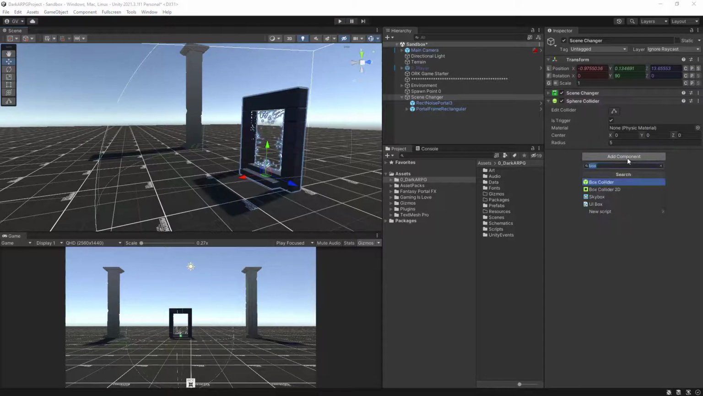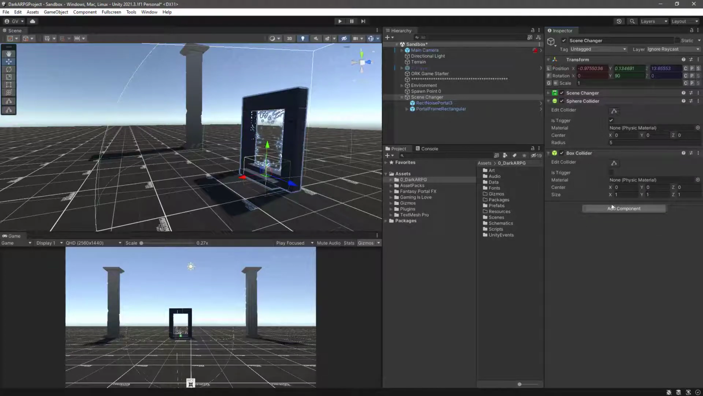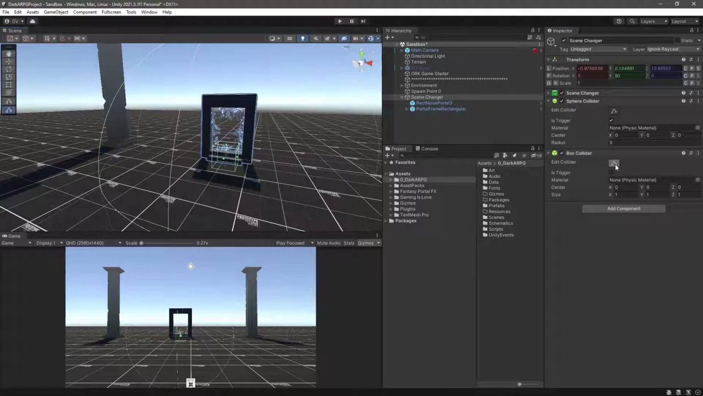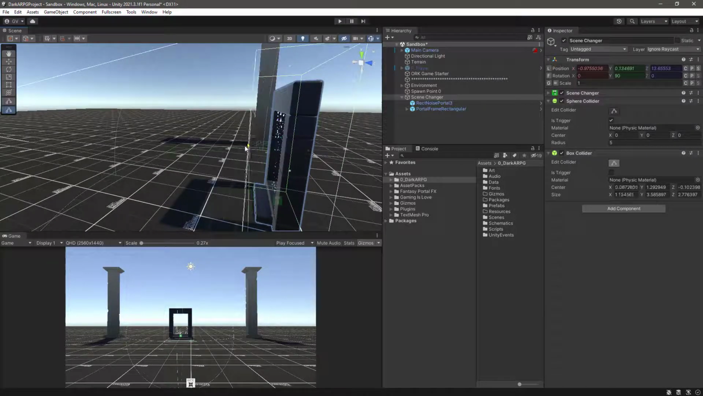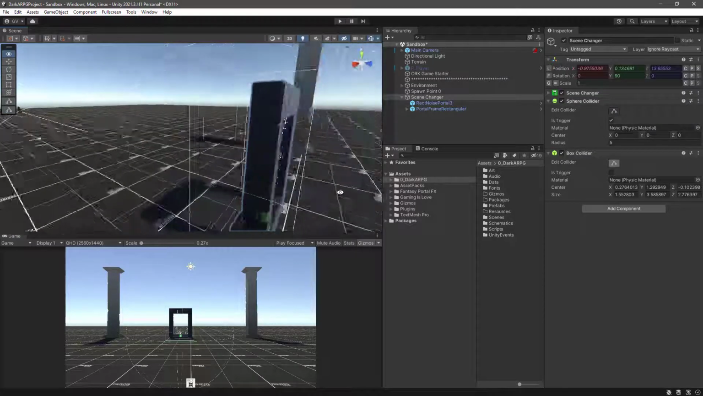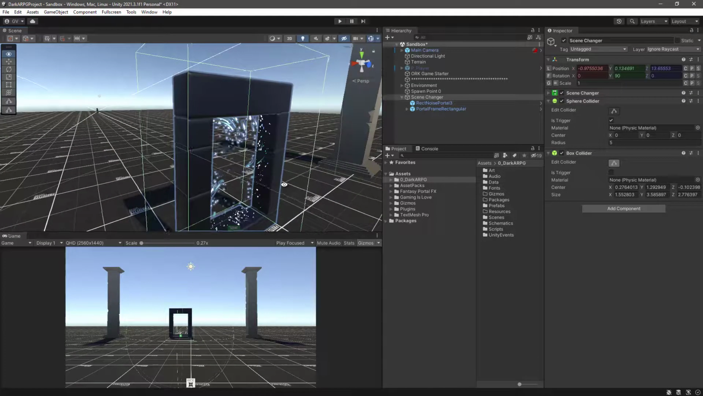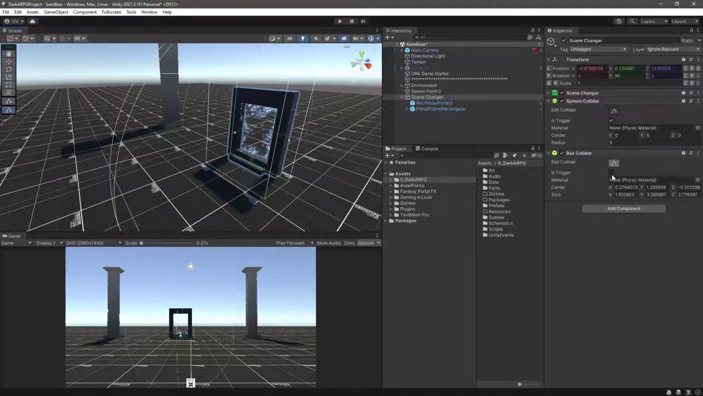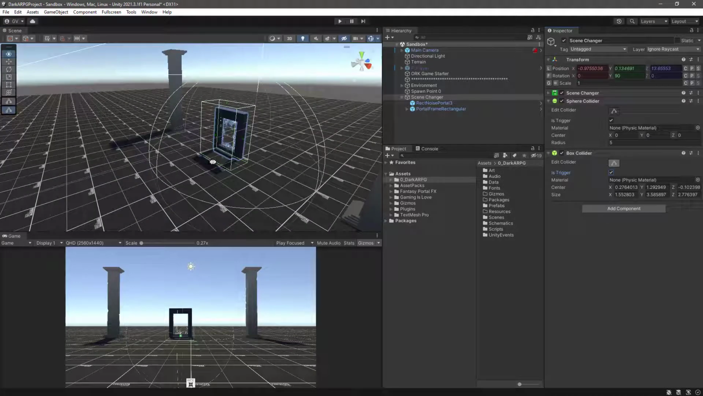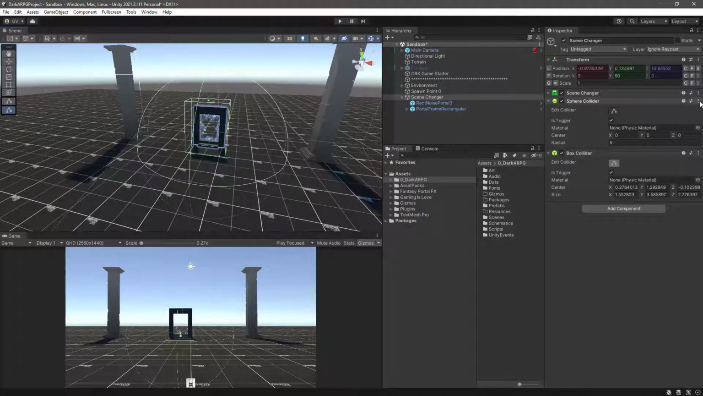Let's click on add component, start typing box collider, and select the box collider. Let's click on edit collider, and you now have these little dots that you can use to change the size of the box collider. Let's start playing with it. Something like that, and let's say about that. And remember to click on is trigger. Now that we have our new collider, we can delete this sphere collider.